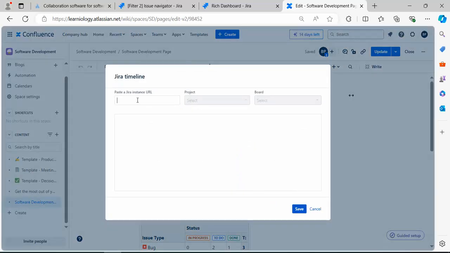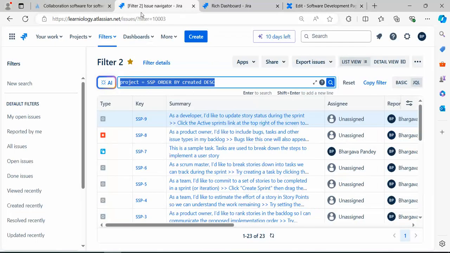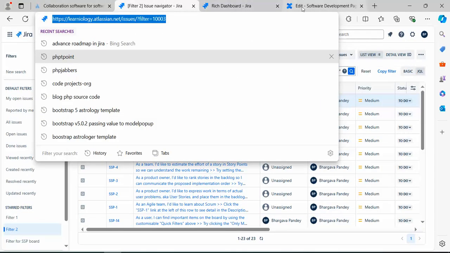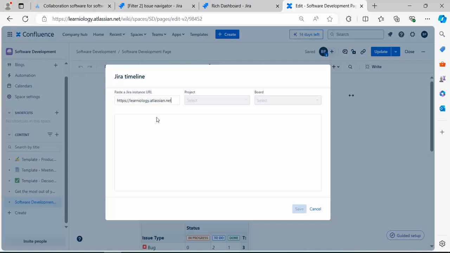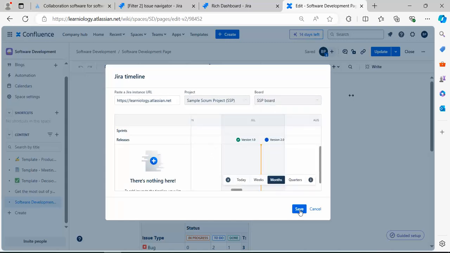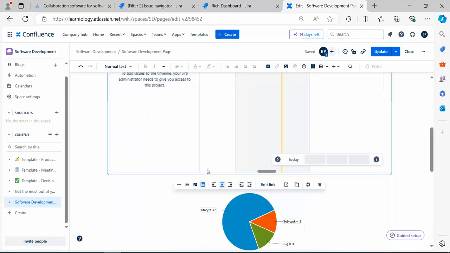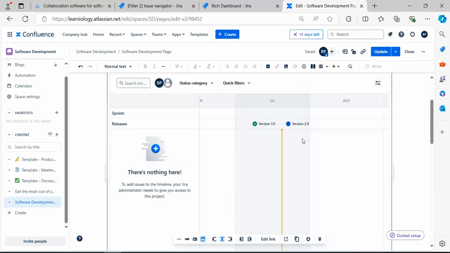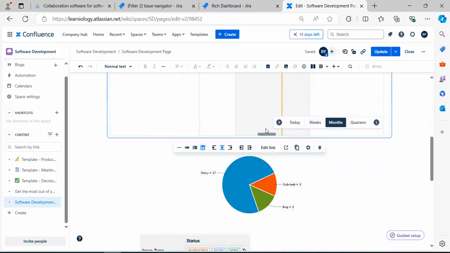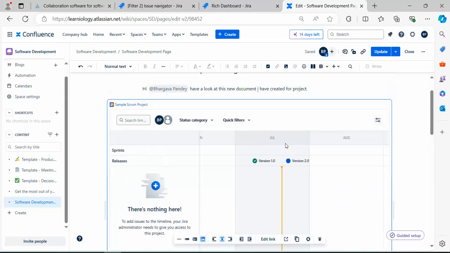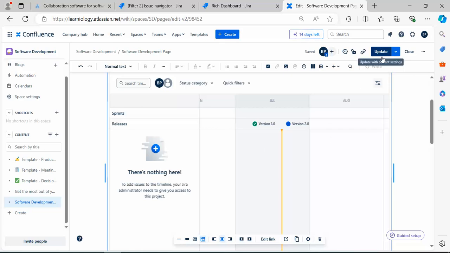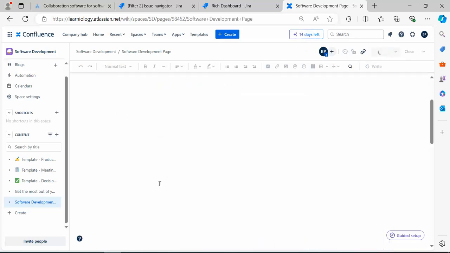And from here, you paste the JIRA instance URL. Okay, let's see how it works. I'm using this for the first time, and let's see if it works. And board, yes, it works. Now you see that another section has been created where I can see the timeline. Let's update and see in real time how it works.